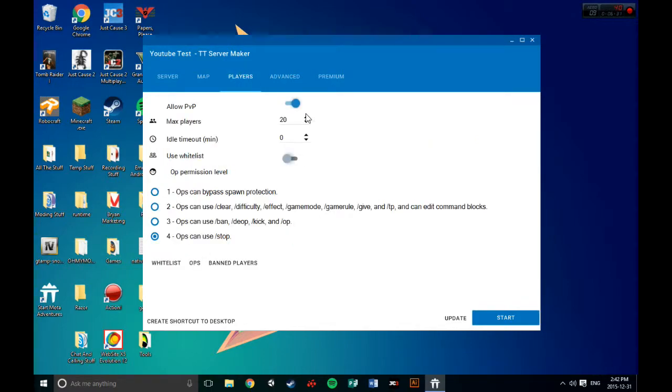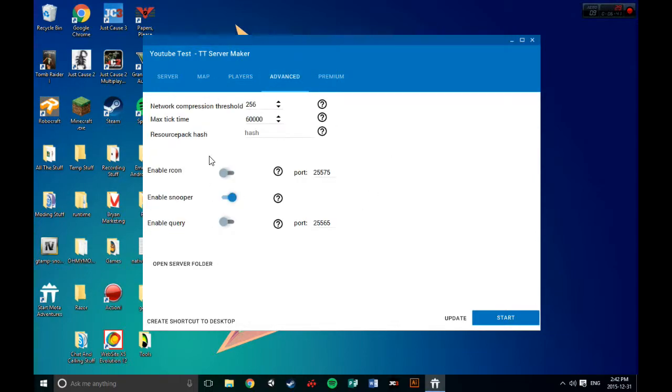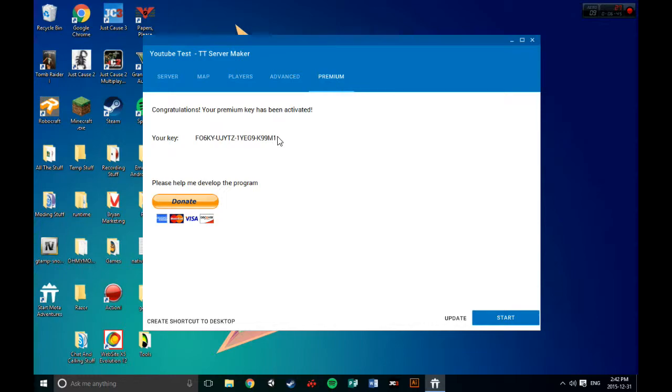Again, players, max players, allow PvP, such like that. Ops are important, and then I'll just tell you the information. I recommend leaving it at 4, but if you know what you're doing, you can change that. Advanced, I would again leave this here if you don't know what you're doing. And premium, now this doesn't really matter.